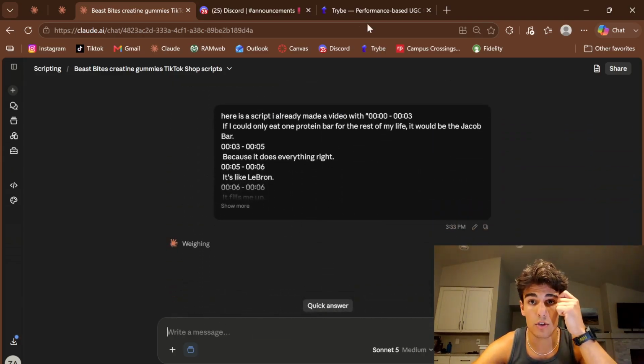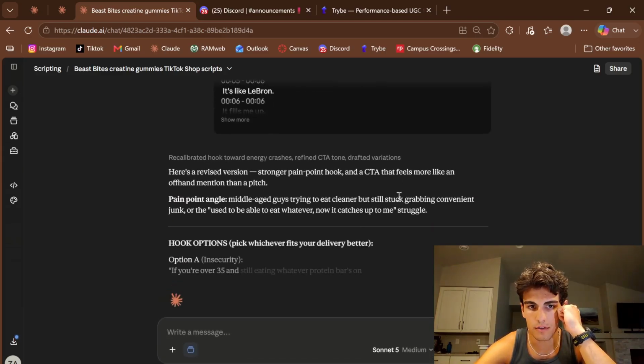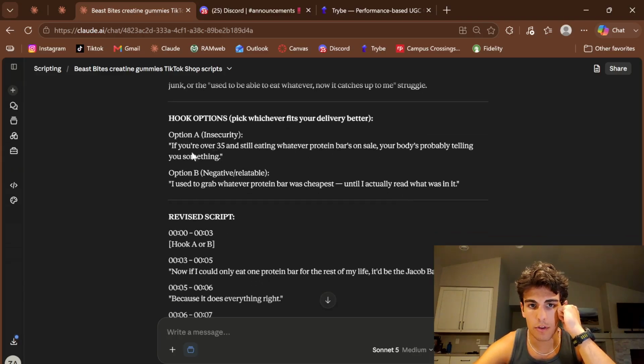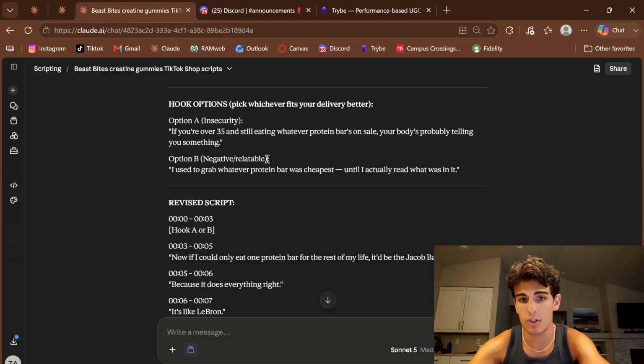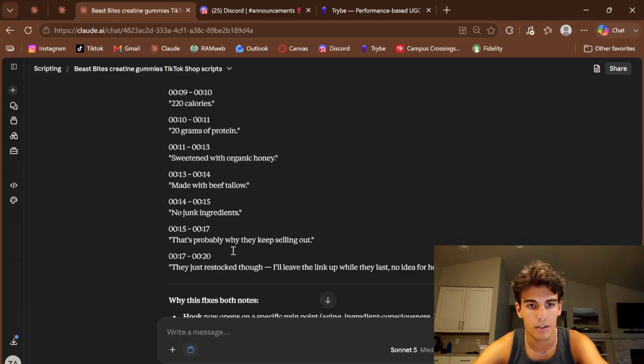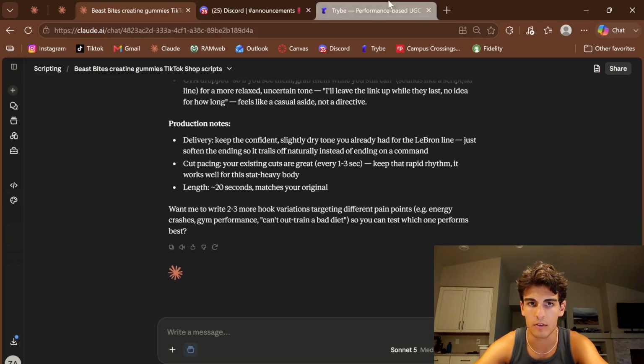So it's going to take the script that's already here and it's going to make it way better. Here's a revised version. If you're over 35 and still eating whatever protein bar is on sale, your body's probably telling you something. Or I used to grab whatever protein bar was cheapest until I actually read what was in it. So you can see this is great. Like, it tells you exactly what you need to do, why, everything.